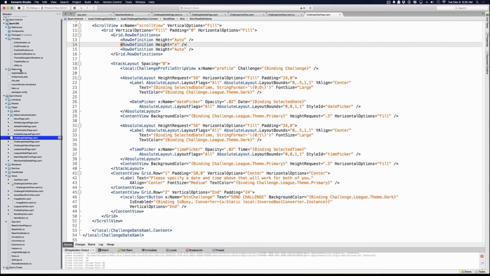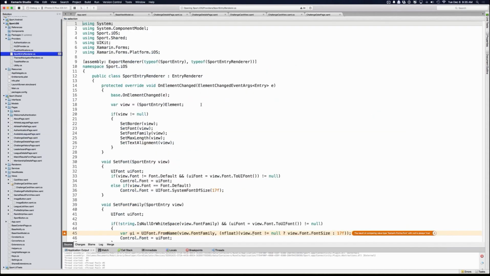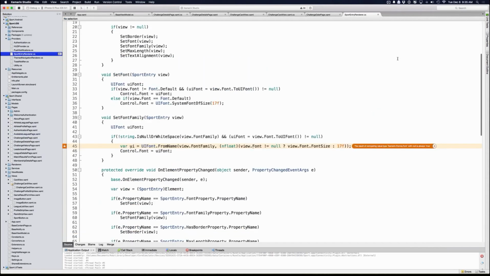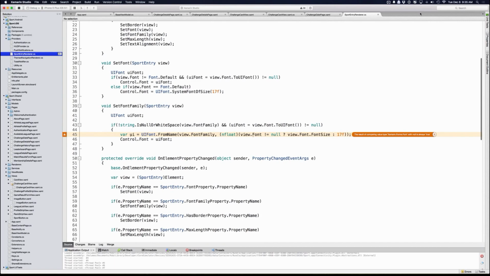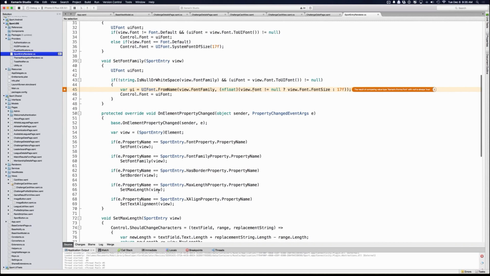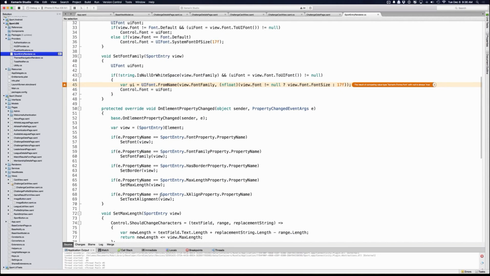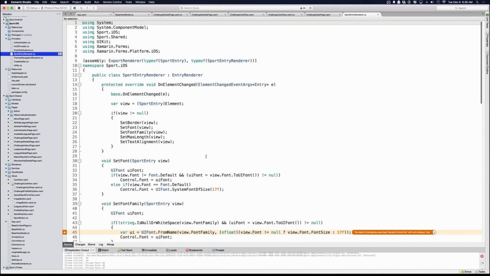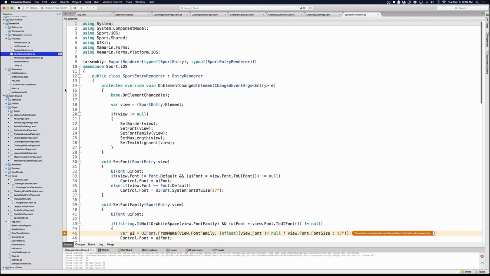The other renderer that I used was for the entry field. I wanted some additional controls over my entry field, so things like background color, font family, border, max length. Being able to specify the max length of a text field was important to me. So I have an entry field that facilitates these additional properties for both iOS and Android. Outside of that, there are no custom renderers for controls.